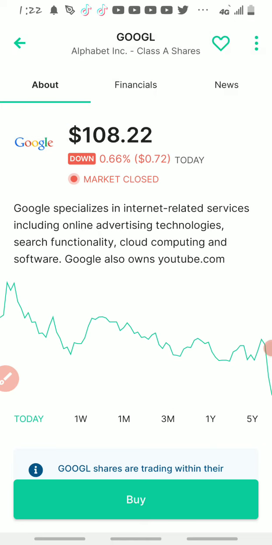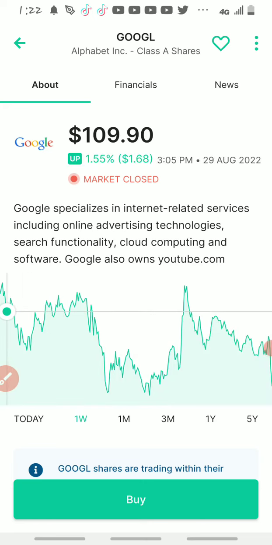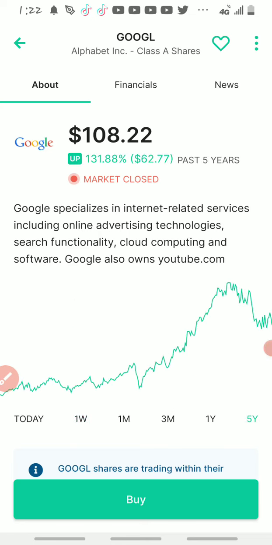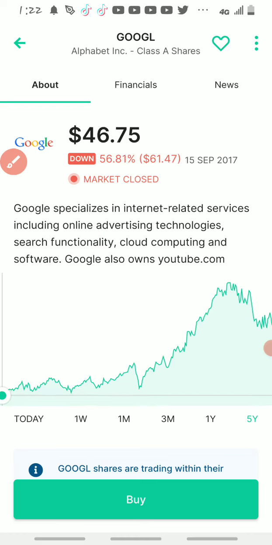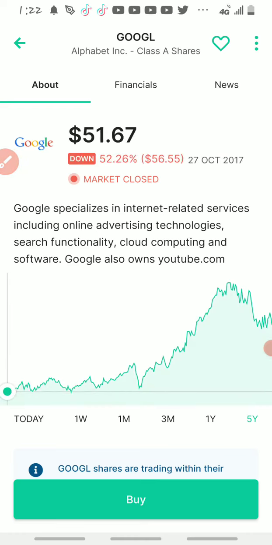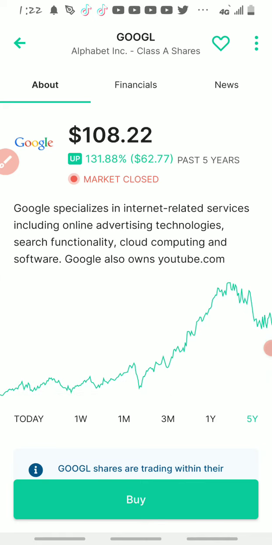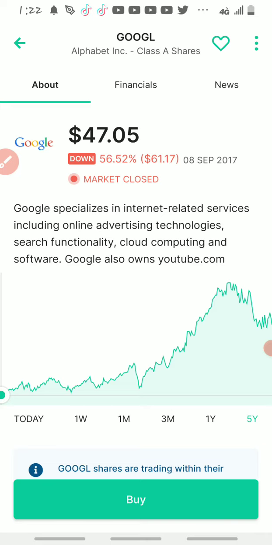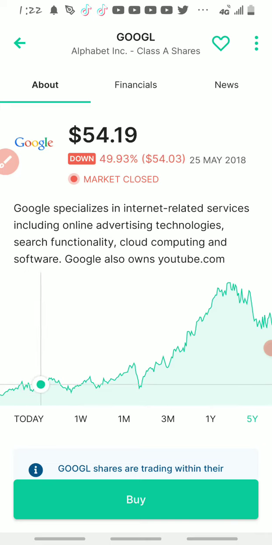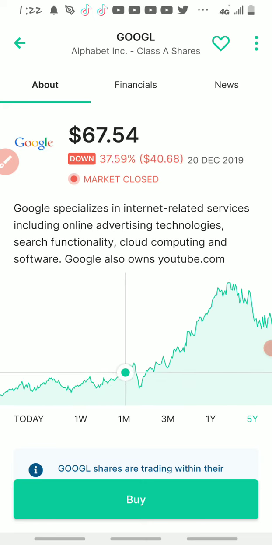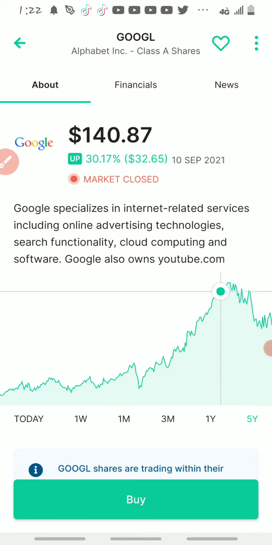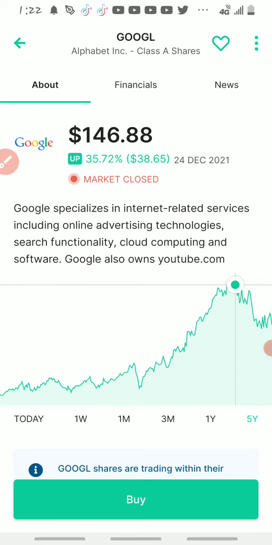Okay, now this is Google here. Today, Google is $108. Coming to one week, let's trace the chart. $109, it dropped and it's right. Now let's go to 5 years of Google. Oh my goodness, so sorry. Coming to five years ago, you see, Google was under $47, and it kept growing, rising, to $148 to $150, and it dropped again down to $108.